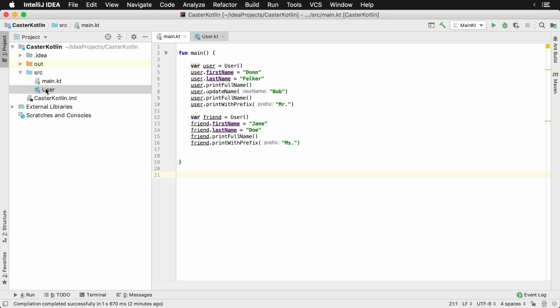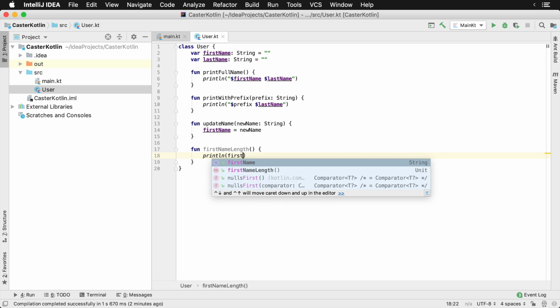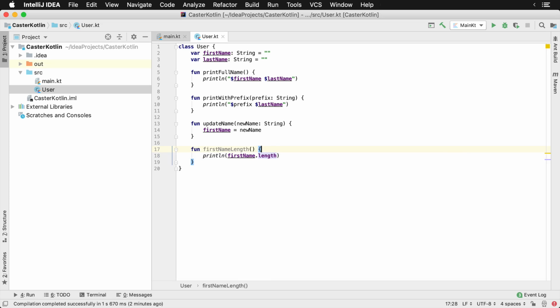So let's go a little bit further here and make one more method. And this method might print the length of the first name. So we say function first name length. And what we'll do is we're just going to print something to the screen. And then what we're going to do here is we'll just take the first name and say first name dot length. And that's going to print the length of the first name.